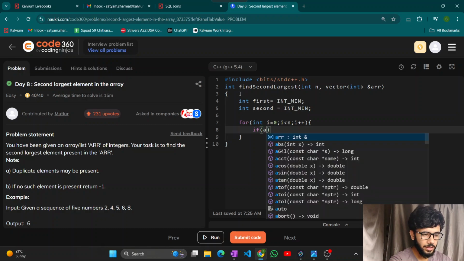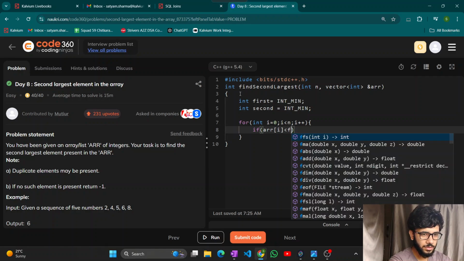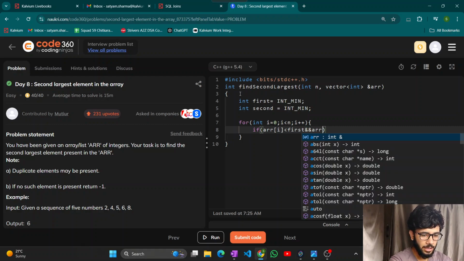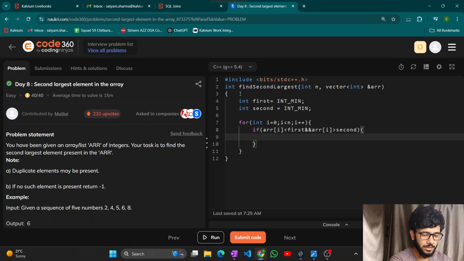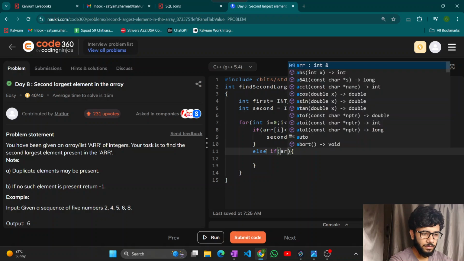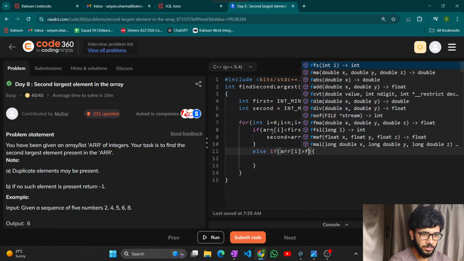If we get a number arr of i which is smaller than our first, and along with that arr of i is also greater than our second, in that case we have to just update our second equals arr of i. And in the else condition, it will be else if our arr of i is greater than our first also.